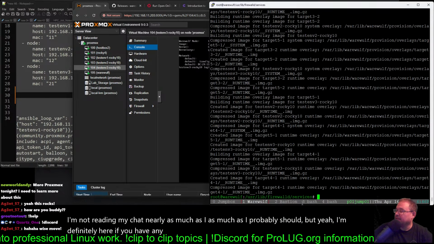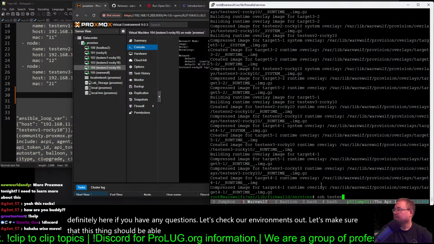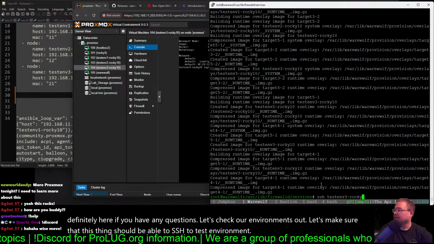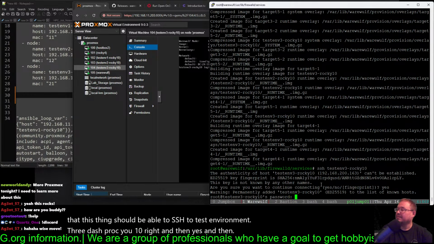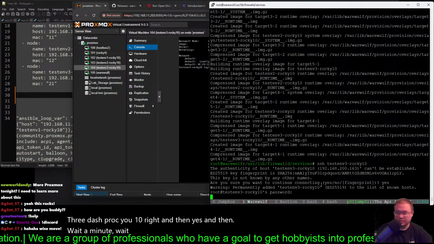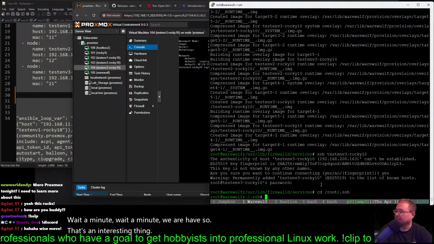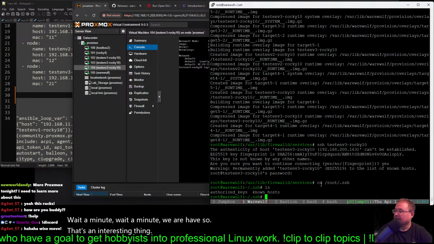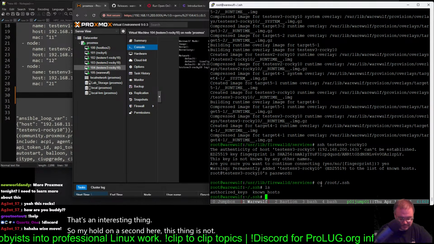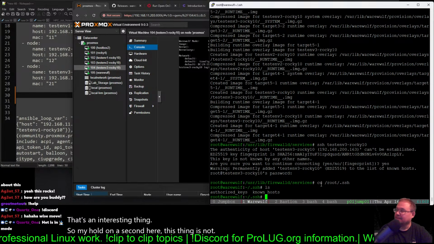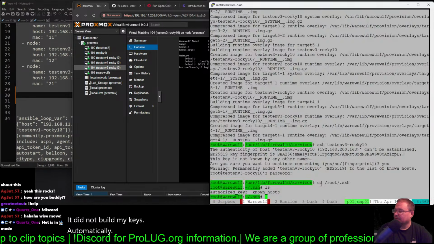Let's check our environments out. Let's make sure that this thing should be able to SSH to test environment 3, Rocky 10, right? And then, yes, and then wait a minute. We are having, so that's an interesting thing. So hold on a second here. This thing is not... It did not build my keys automatically. So let's see why that is.